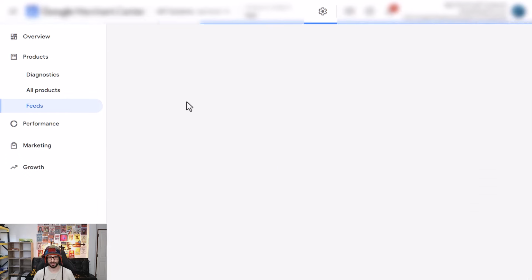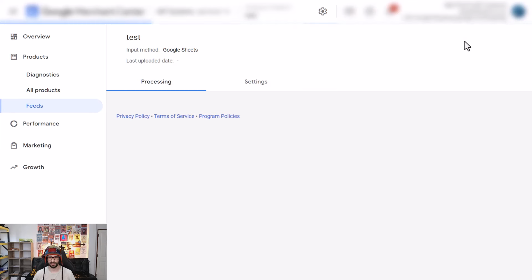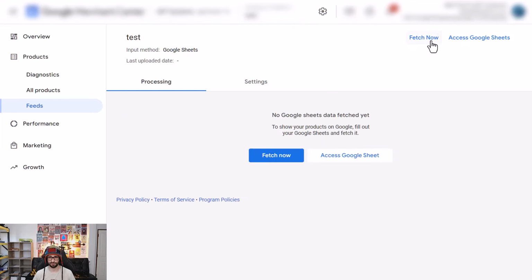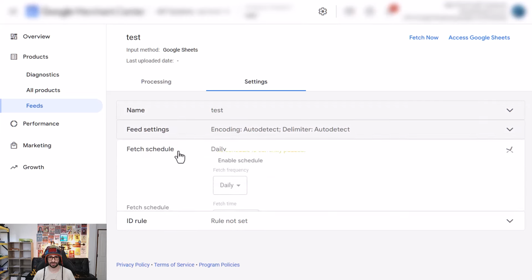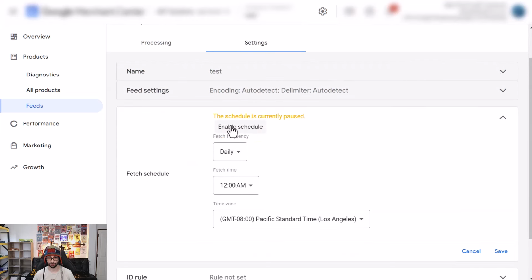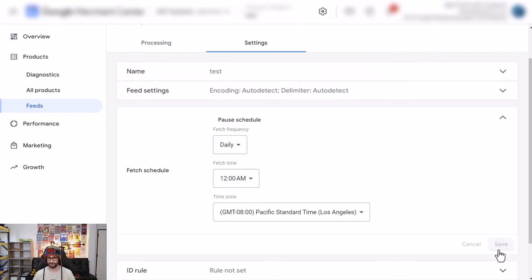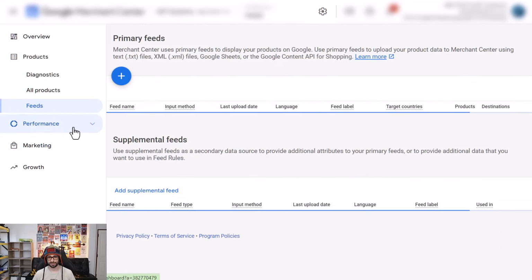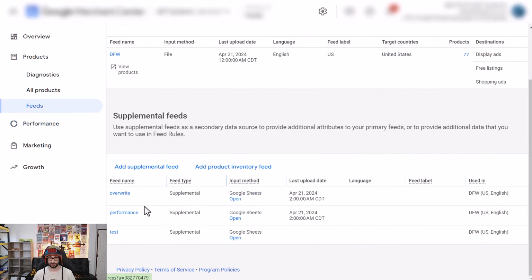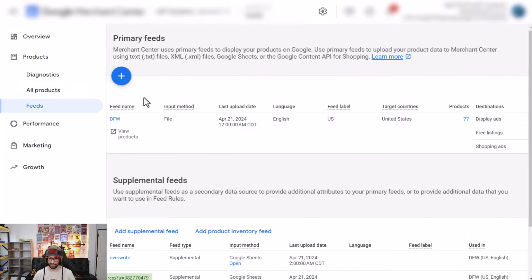Make sure that you fetch it now. So you click on Fetch Now in the top right corner, and that you change the settings to fetch the schedule daily, and make sure that it is enabled, and click on Save. It will take half an hour to maybe a few hours for the data to be applied to all the products. However, as I already have the performance data, I will show you now how to apply the feed rules.